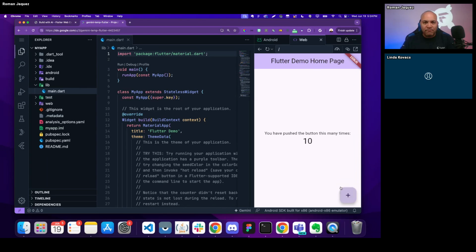It's a very common template that you get when you create a brand new Flutter project. We just got it right now. And I was just talking. I didn't do anything. Project IDX did everything for me.